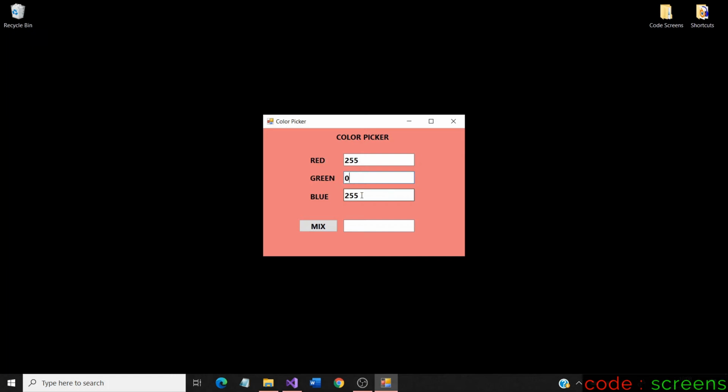In this video, let us develop a simple color picker. It is designed to get inputs of red, green and blue values. It converts the values into the required color and displays it in another text box. Though it is a basic color picker, it can be used to mix almost every color.